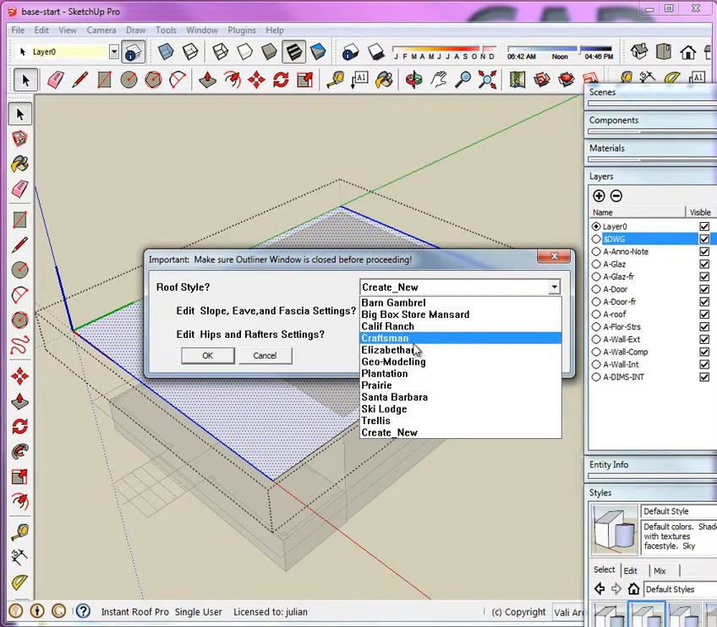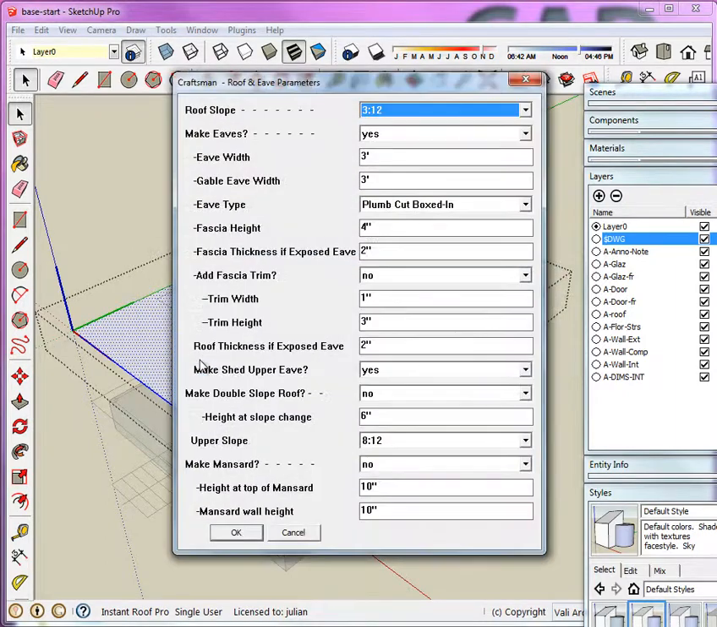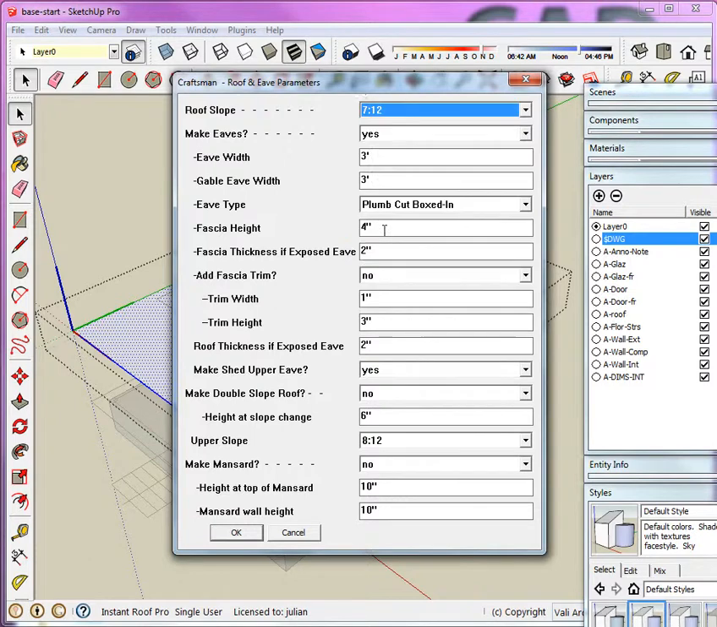I'm going to be using a Craftsman roof. Just for now, for this example, I'll be just changing the slope. But you can change all these other settings, and we could take a look at this in detail later. Now what I'll do here is make sure that we have a 7/12 roof slope. And then also here, you'll notice the eave width. We want 16 inches all the way around.